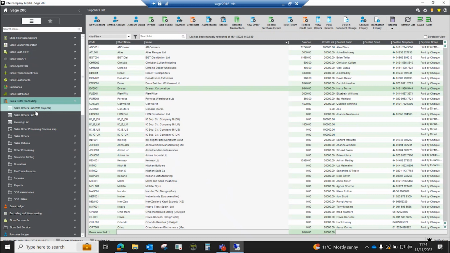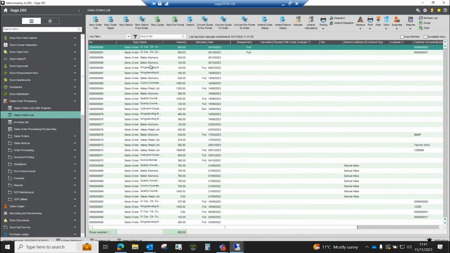But in simple terms, if I just go into my sales order list and we look at this one here, where we are talking to the other company, where we're raising a sales order on the other company, we'll get a corresponding purchase order on our company, which doesn't require the back-to-back.